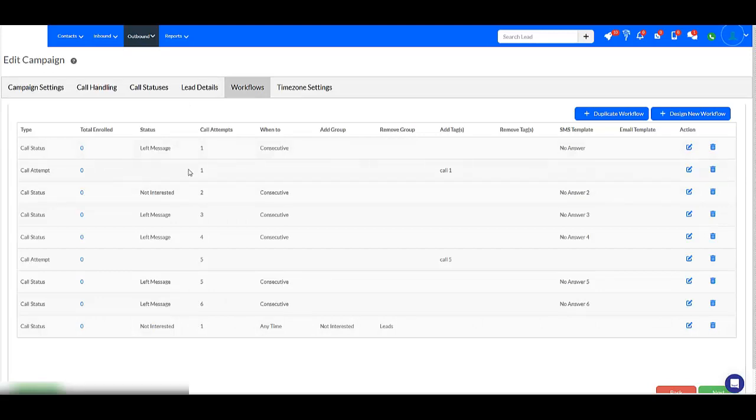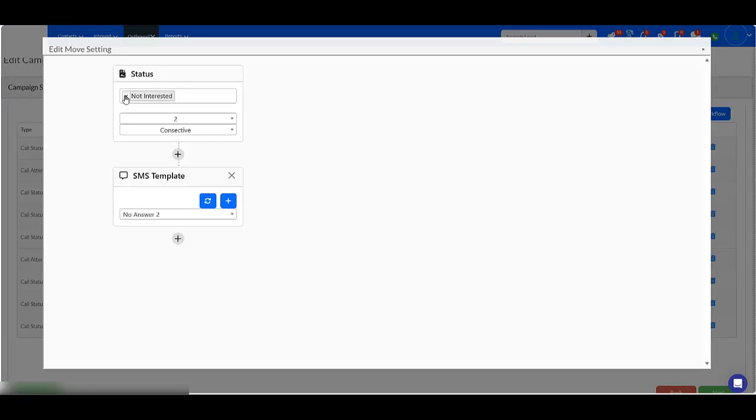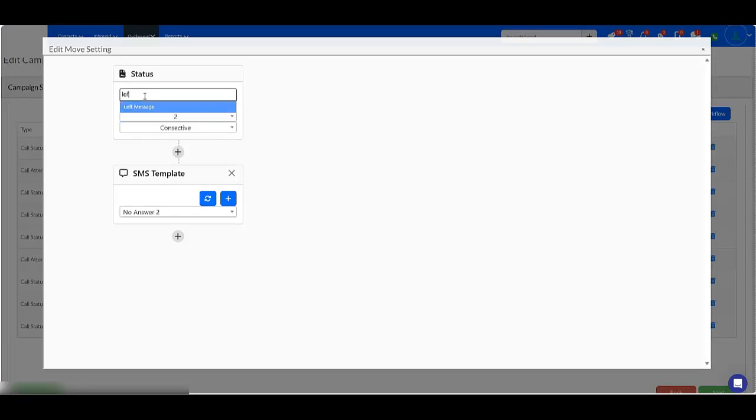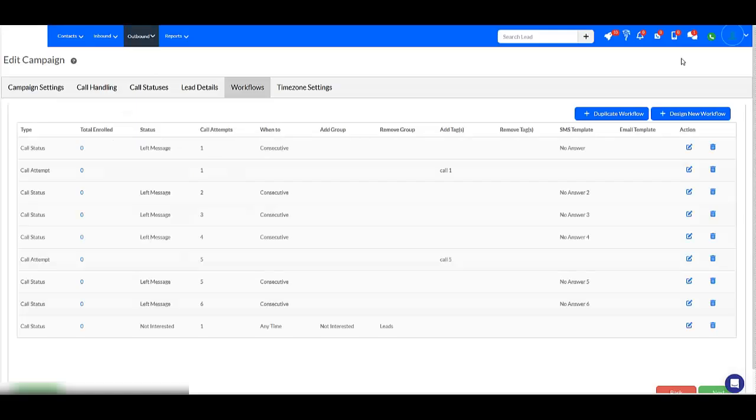So as you can see here, we have a left message call attempt 1. There is a no answer template that's going out for text. And then we have a call attempt 1 add tag call 1. And then we did a no interest automation setup where after... Oops, sorry, that's actually not supposed to be not interested. That's supposed to be left message. There we go. So we have a left message on the second call attempt, and the second template sends out.